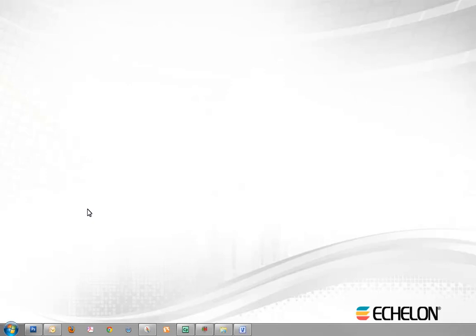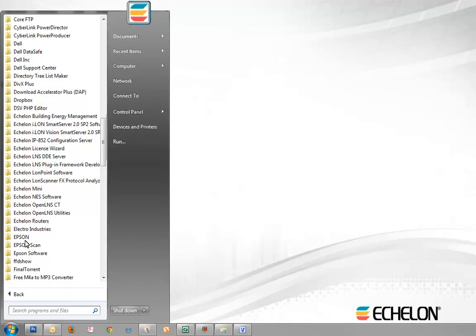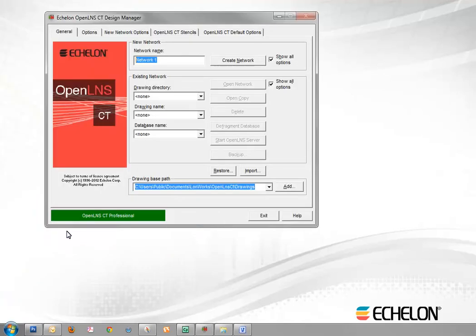We begin by opening the Echelon OpenLNS CT program group and selecting the OpenLNS commissioning tool. The design manager which appears is used to create new and manage existing LonWorks networks.